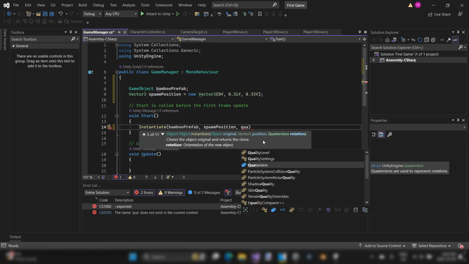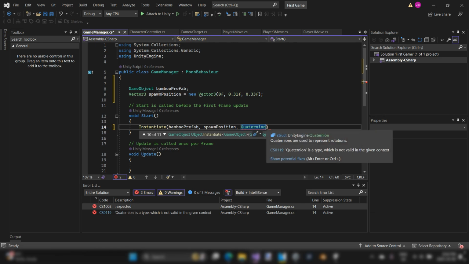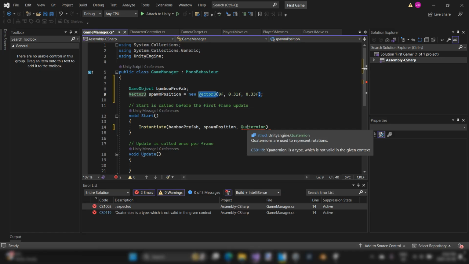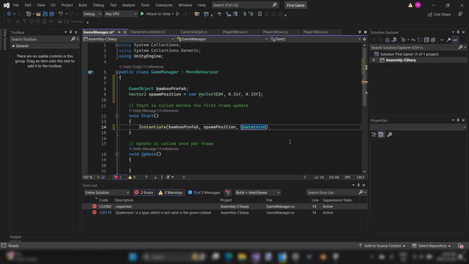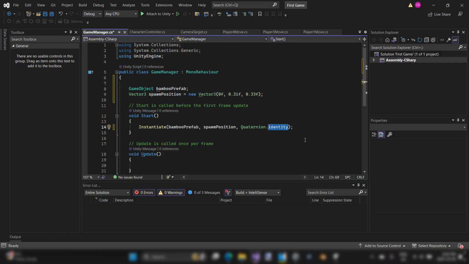So here's a word you've probably never seen before. Anytime you see the word quaternion, that is rotation. Just like Vector3 now means position to you, quaternions mean rotations. And which rotation am I interested in? Well, I'm just going to take the identity rotation, which is basically just the default rotation of your prefab.